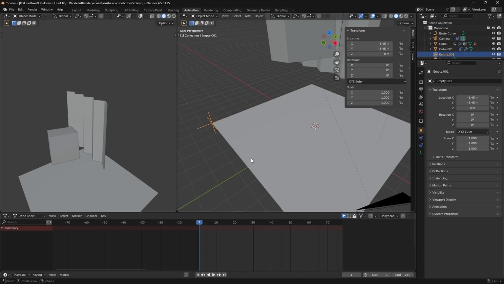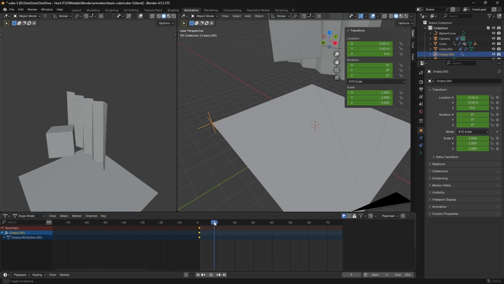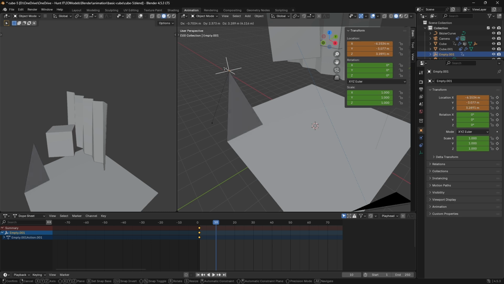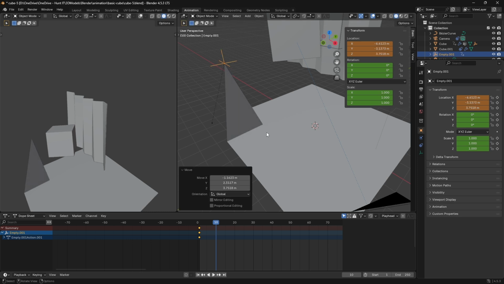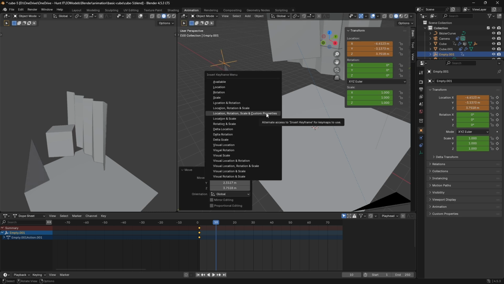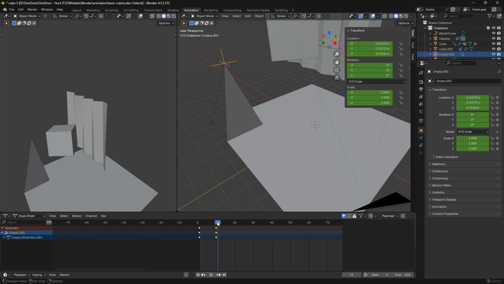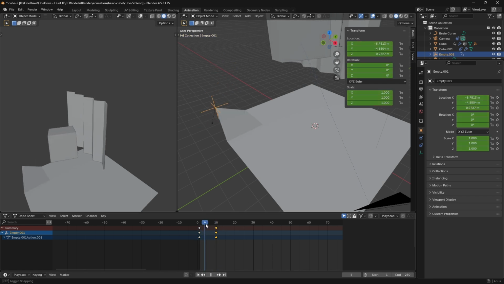So I'm just going to press K to key that in onto my animation pane. I'm going to move to 10 frames and move it into this position, and then key it again, K. And what we have is an animation specifically moving that one particular vertex.